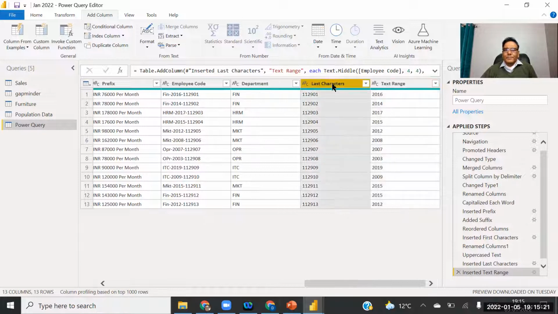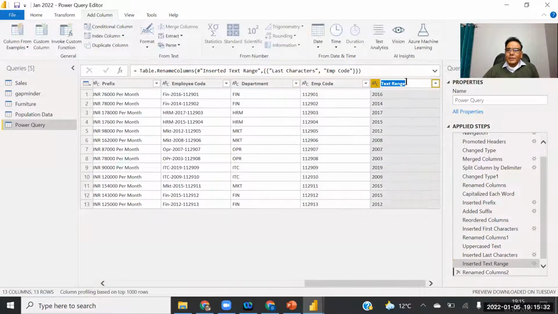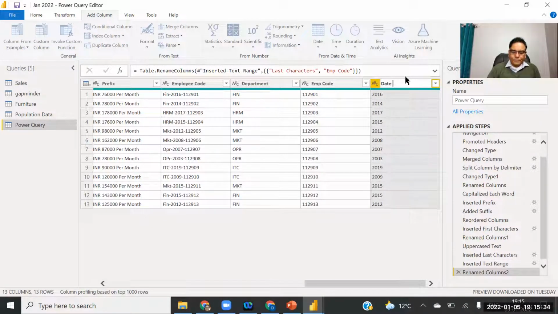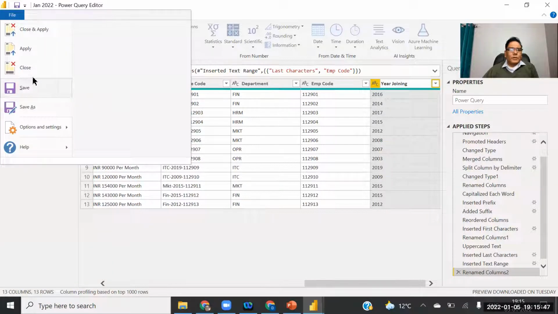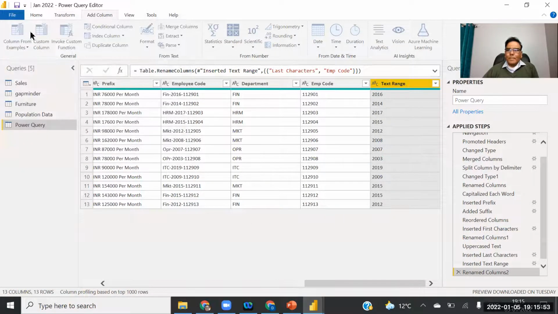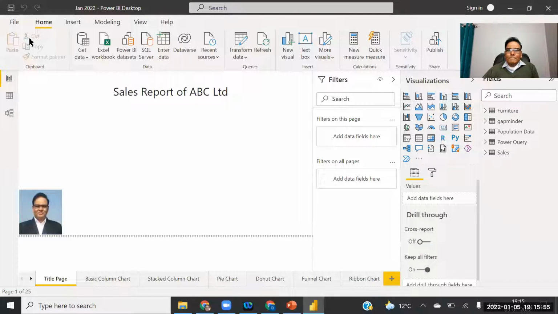Now I change the variable names. This is the employee code, and this is the date of joining, or year of joining. After that we can save it. Just click on Close and Apply, and the software will take some time to save it.